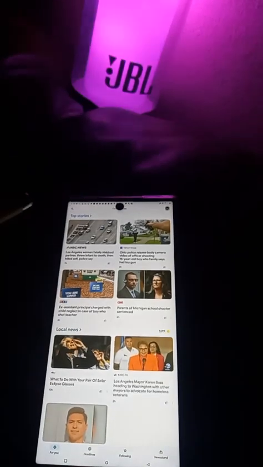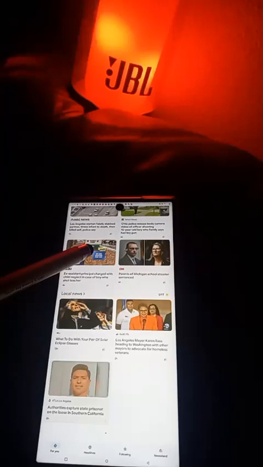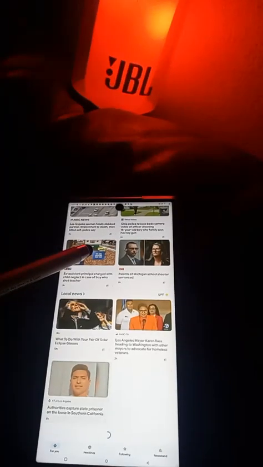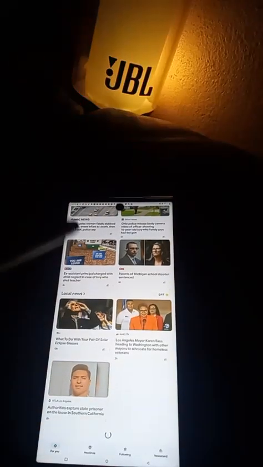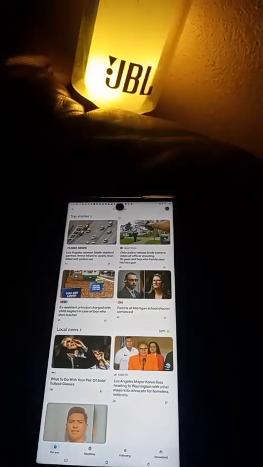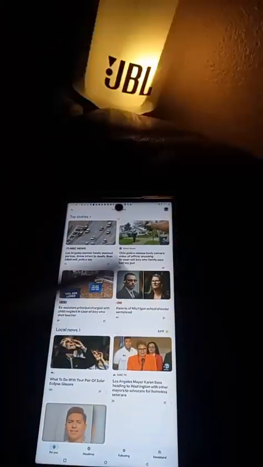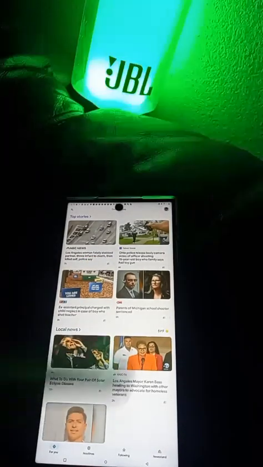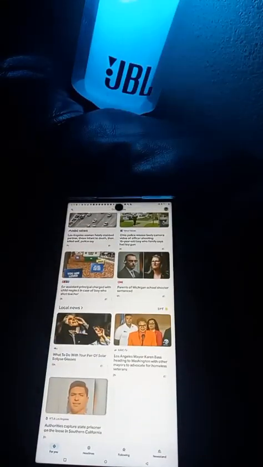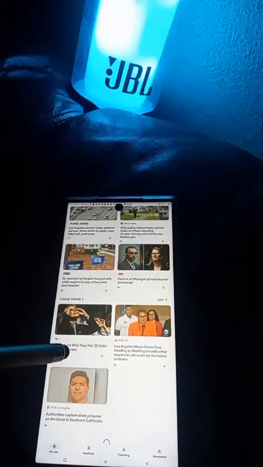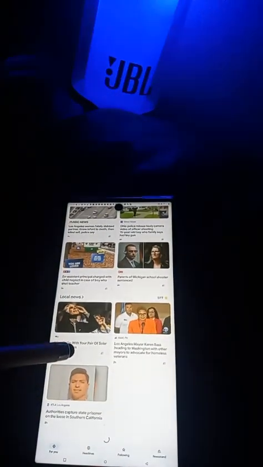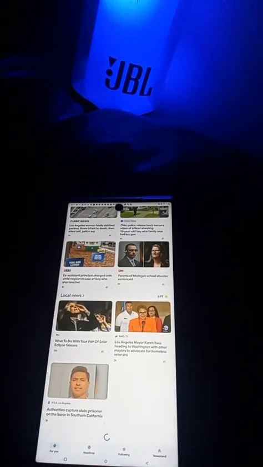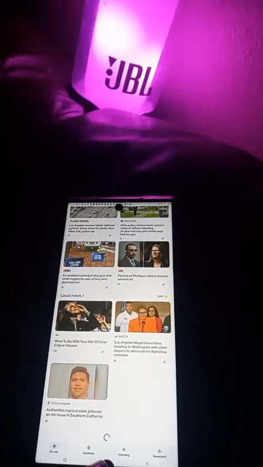This is the Google News app. So this is the Google News app right here we're using. So it's got to constantly update this. And it's just a bunch of pretty much violence. That looks like the mayor. Authorities capture state prisoner on the loose in Southern California. That is him. He escaped convict. Never really thought about that.